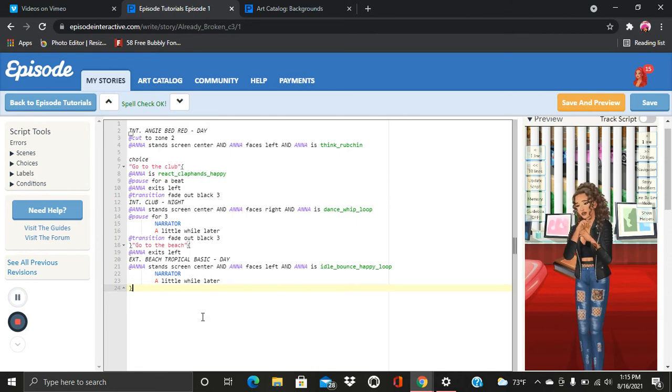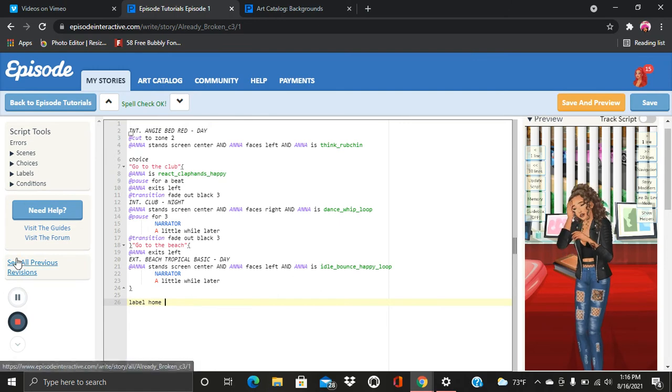So even though one is going to the club, one is going to the beach, having two different experiences, I want them both to come home. So first thing I'm going to do is add the label. So I'm going to say label. Let's do label. And I want to name this label home. So that is how you name your label. First of all, put in label, and then whatever your name of your label is. Remember, you can't use spaces. It has to be letters, numbers, maybe even underscores or dashes, but no spaces. All right, so this label is important because this is what I'm referencing when I want the story to meet together.